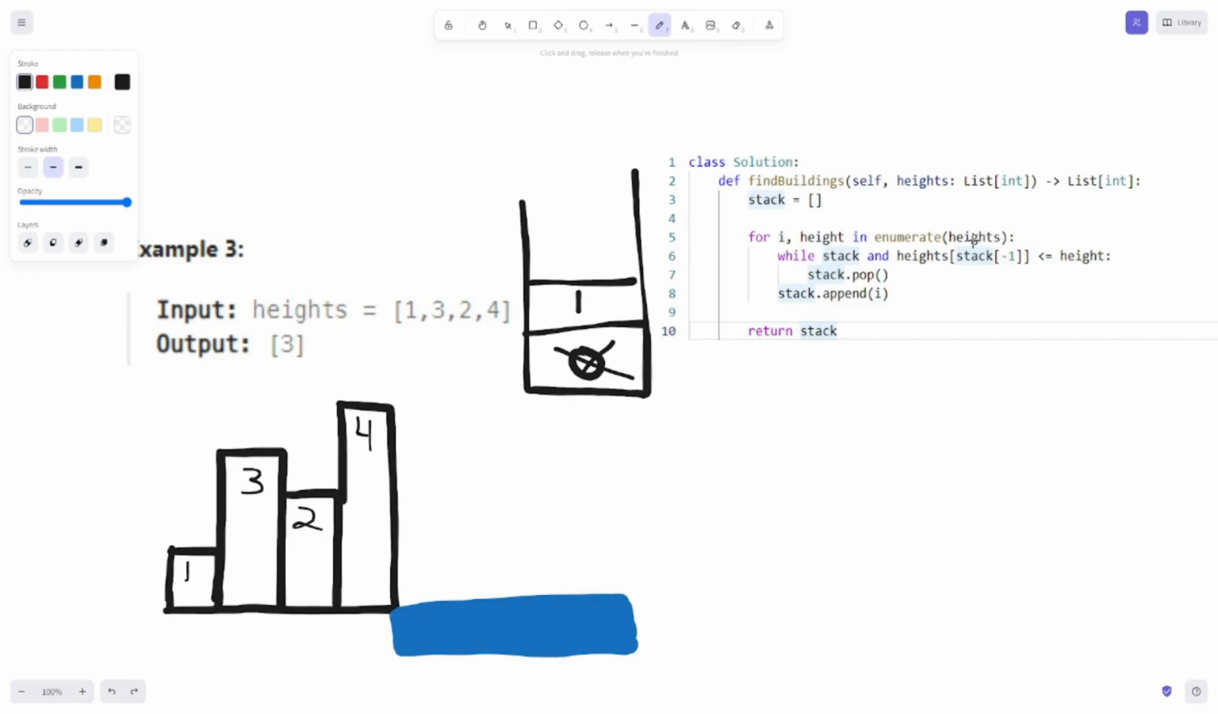Okay, so then we go to the next one, and it's 2 now. For i, height in enumerate heights, so index 2, height 2. While stack exists, yep, and stack at -1 is 3. Is that less than or equal to 2? No, we don't pop it out. 3 can still see over 2. Append 2.